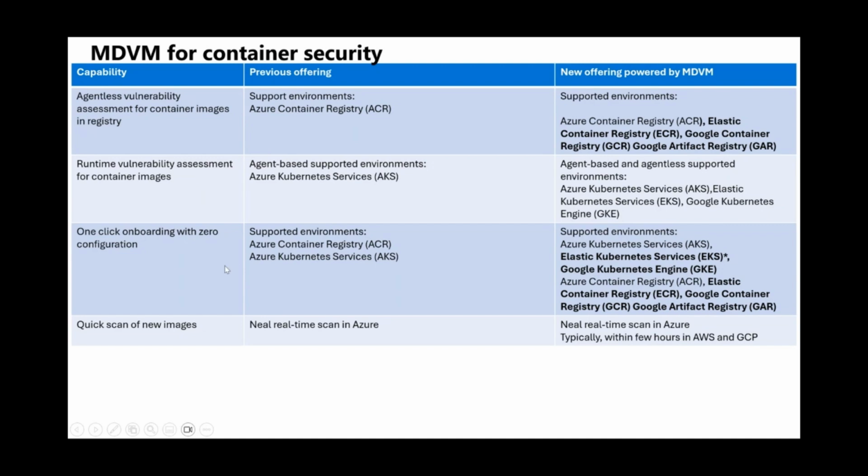And then next, you'll notice the one-click onboarding with zero configuration. And this was previously available for Azure only. With MDVM, we're extending this to multi-cloud as well. And next thing you'll see here is that previously we were scanning new images near real-time for Azure. We're still doing that for Azure with MDVM, but also extending the scanning to scan new images within a few hours for AWS and GCP.